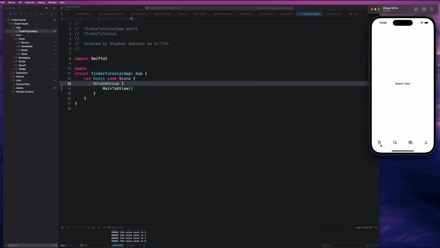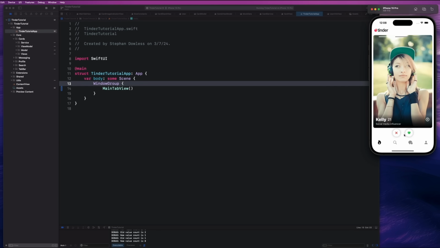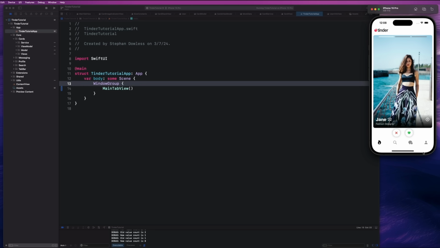So anyway, guys, our card stack is pretty much done. The only thing we need to implement now are these swipe action buttons. So the user can also just tap a like button to like. They don't have to swipe. That's what Tinder looks like. We're going to add this guy up at the top here as well.